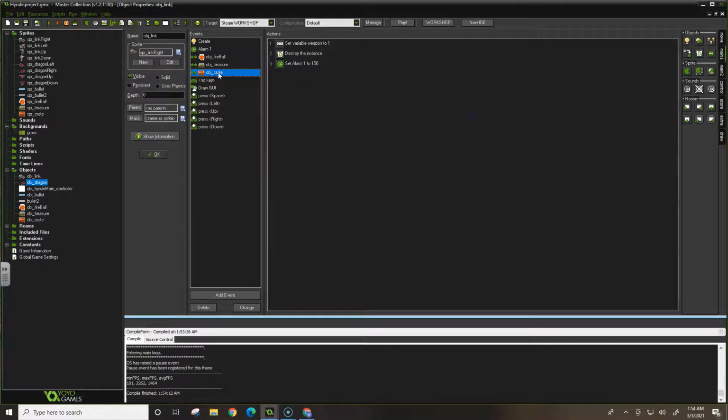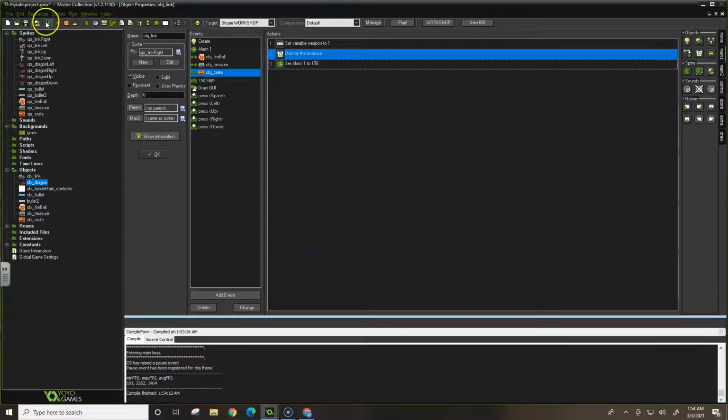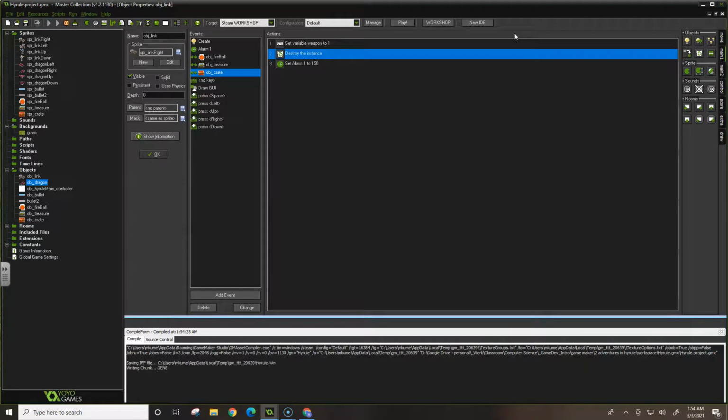So in Link, when we collide with the sprite, I can see what I did there. Hopefully you didn't do the same thing. Destroy the instance. I'm pretty sure I destroyed Link. That's not a happy crate there. We should destroy the other, which would be the crate. So let's retest this and see if this is fixed.